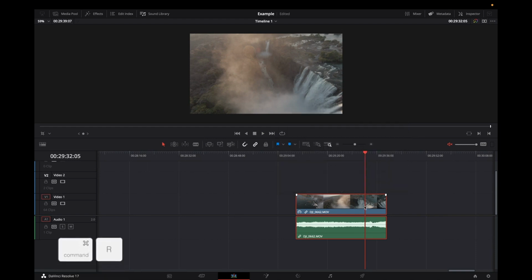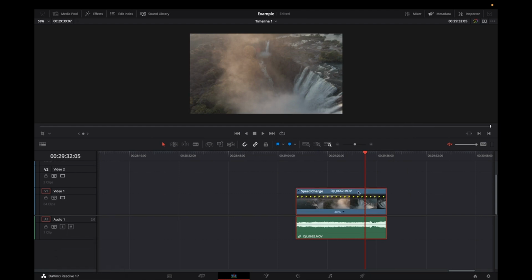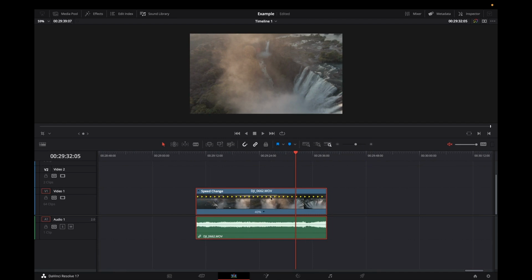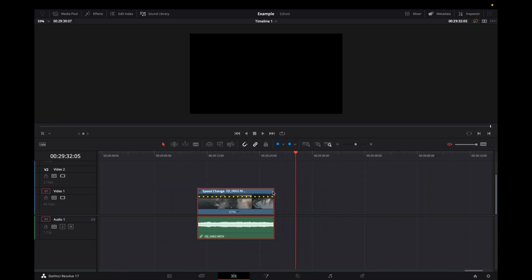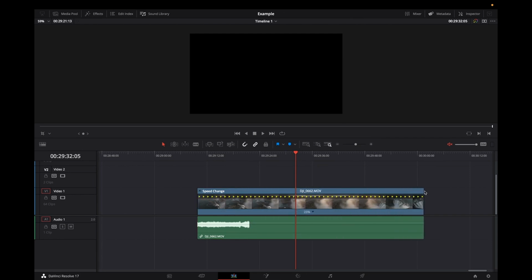Next up, we have Command R, which gives us our retime controls. If I hit Command R, we can see we are presented with this speed change bar up here. I'll zoom in on this. And if I click and drag on the top right of this bar over here, we can see the percentage over here is changing. So I've brought it back to 100% speed, just like that. If I want to slow it down, I can grab the top right of this, slow it down all the way to 20% if I want to.